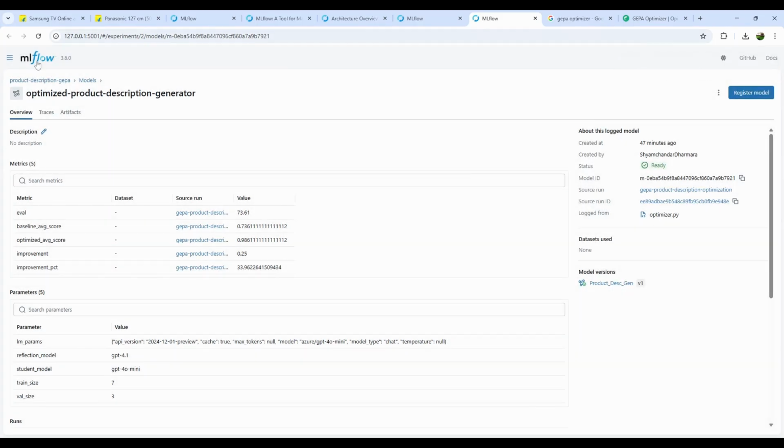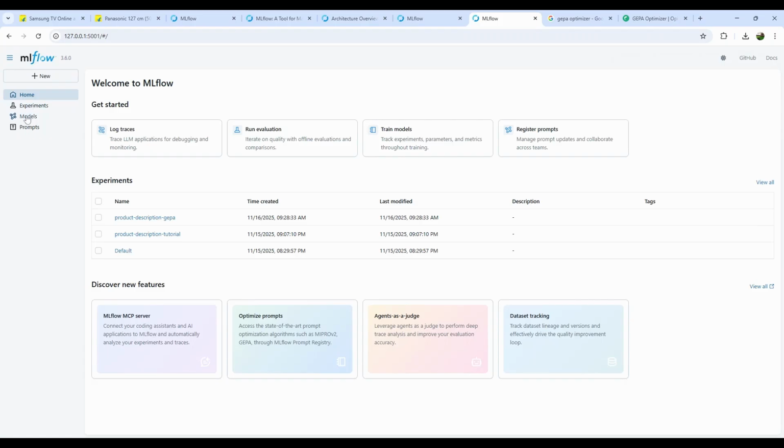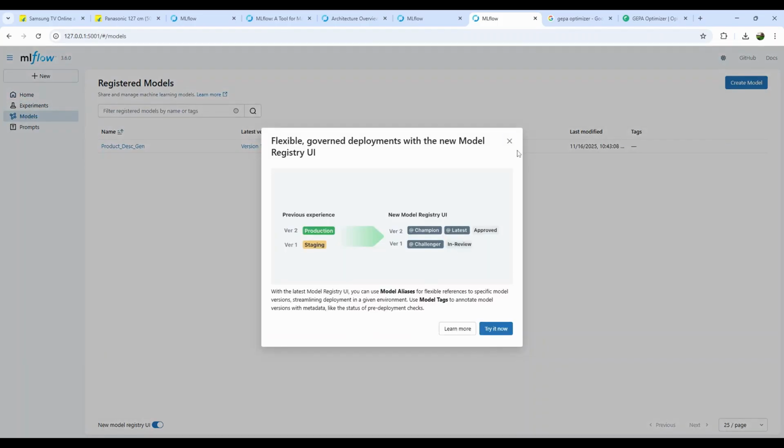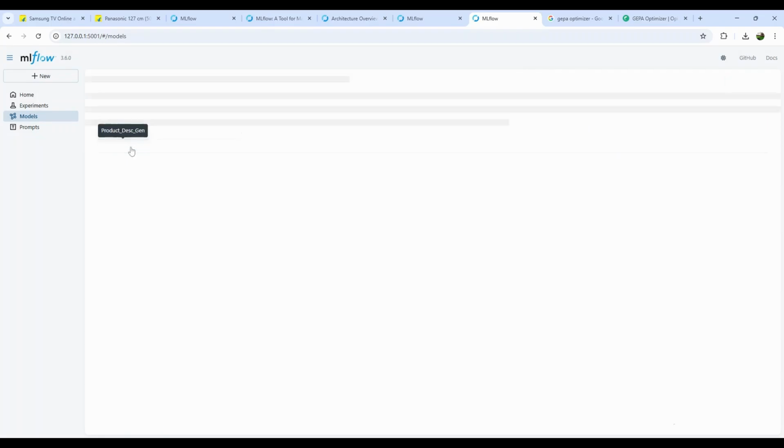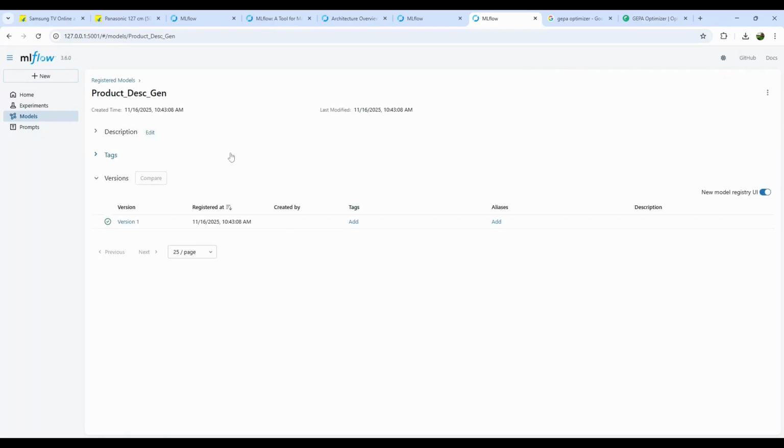Now you can see this model under models. We close this one. See, product description generator version 1 is ready to use. Now let's see how we can use this in production and see the output.